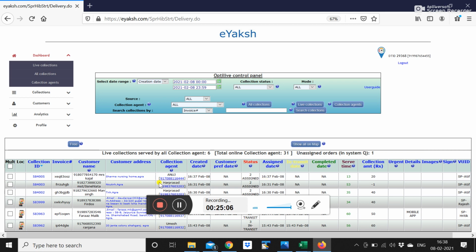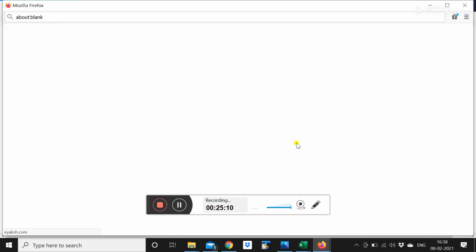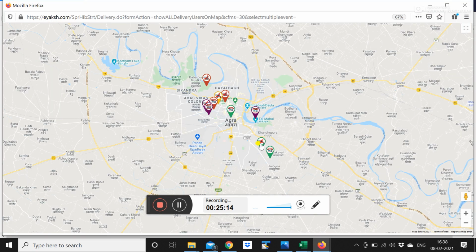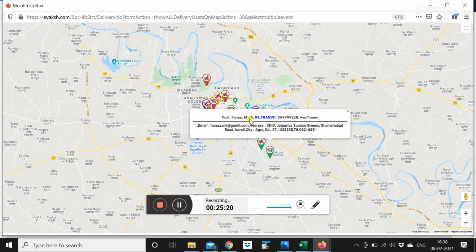This information is in tabular form, and the same information can be available in a map format also. So you can see that this is the Flebo, he is heading towards this customer location. This Flebo Satyavir is in transit and moving towards this customer Faraz Malik.